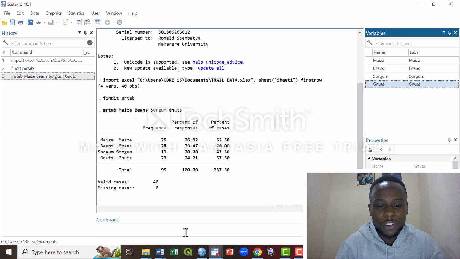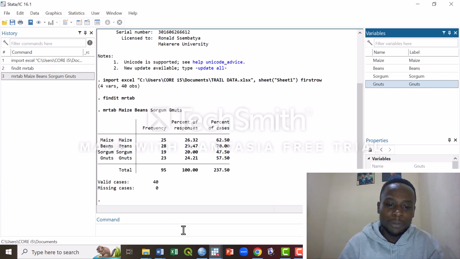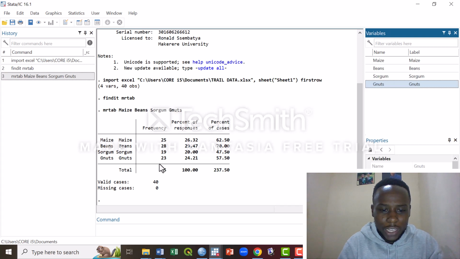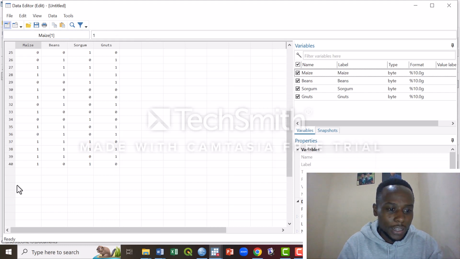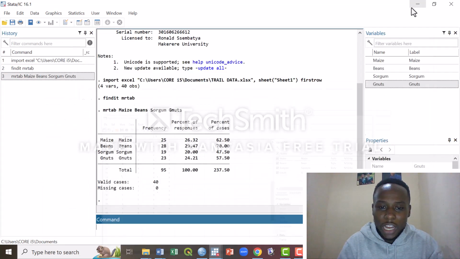Then you'll be able to see the percentage of responses and the percentage of cases with their corresponding frequencies here. When you look at the output, you can see that the number of responses was 95, and the number of respondents was 40, because if you go back to the data editor you see that we really had 40 respondents. Now, in our output, we have 95 cases because one person could give you more than one response. That's why the cases are more than the number of people.